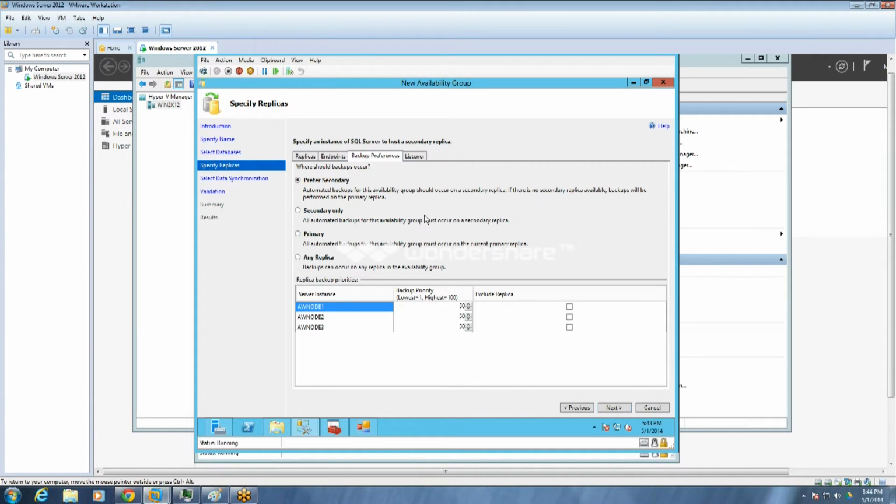Backup preference. What do we want to set as the backup preference? Do you prefer secondary, so that all the automated backups for this group go to the secondary replica and go to the primary replica only if the secondary is not available? Or you want secondary only, so that all the backups for this group are made only on the secondary replica, or just on the primary, or any replica you can choose.